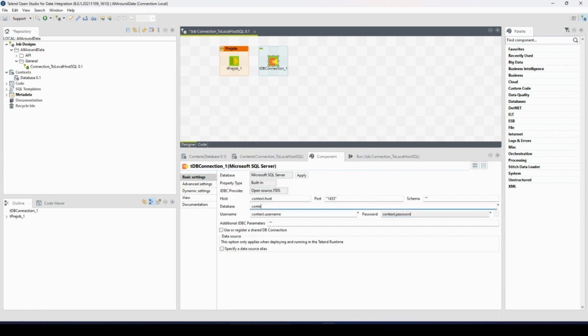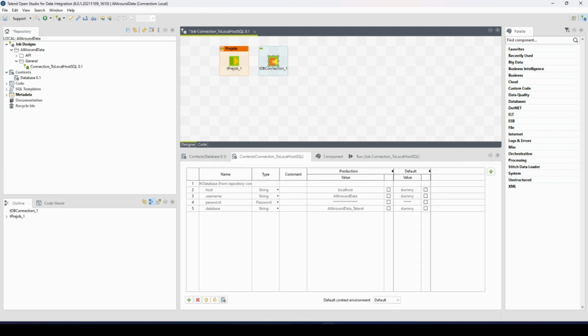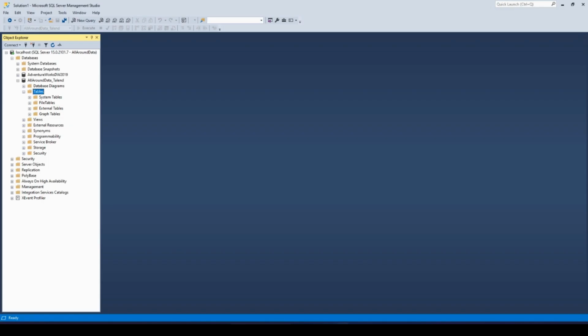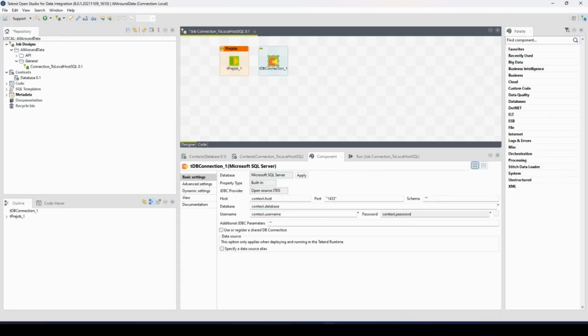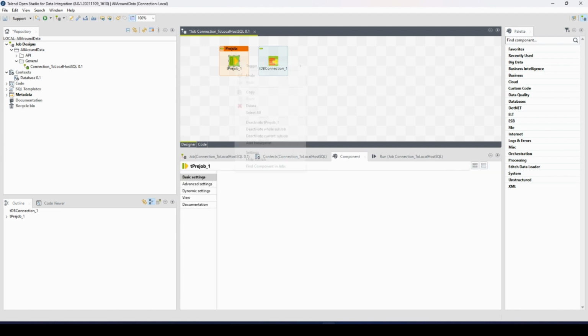Database is the database that you need to connect to, which in my case was the all around data talents, which was this one. Then you see there are some additional fields. Port is by default 1433 and is okay. It's a standard SQL port. Schema is by default empty. If it's empty, it takes by default the DBO schema. So that's okay for me. So now I can connect these two components.